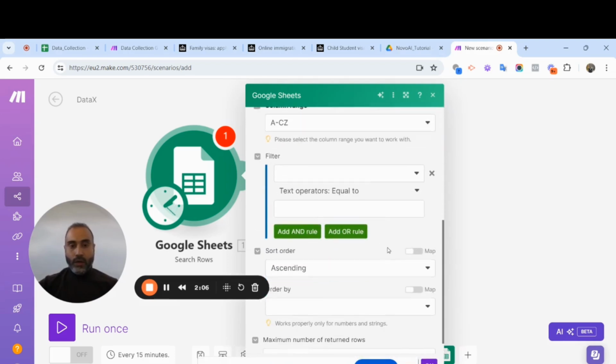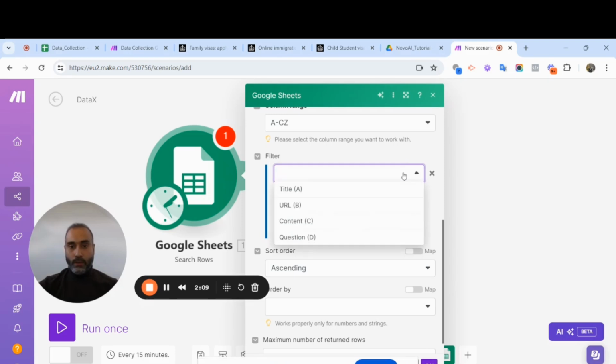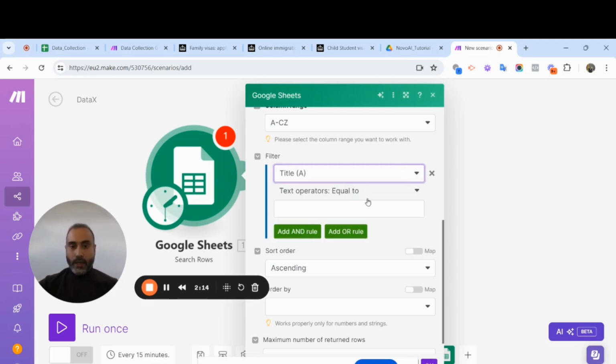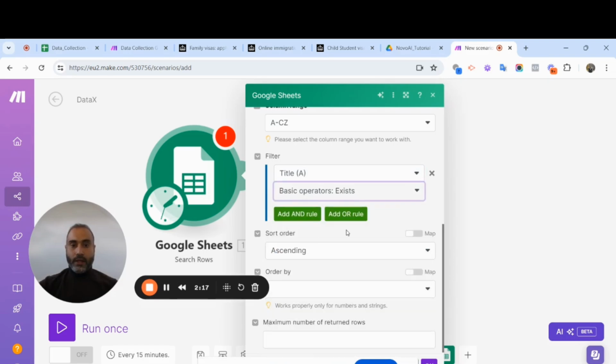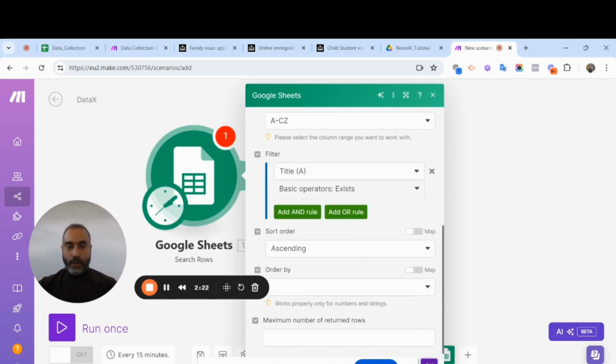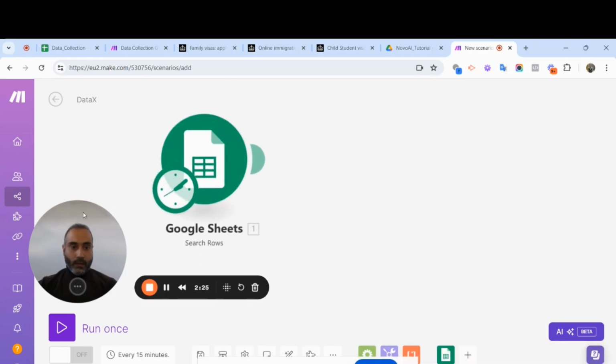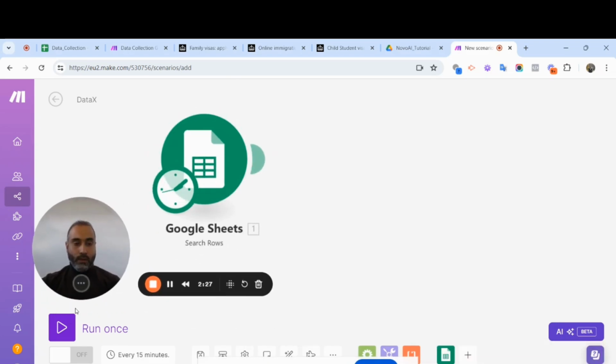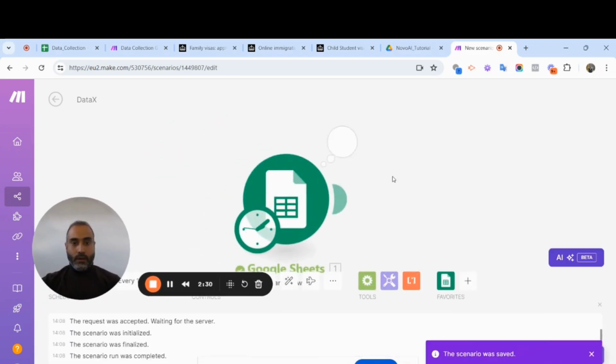Yes. Now I need to use the filter. What exactly do I need to check when it is looking for the data? I'm saying through title: title exists. If there's anything in the title, only then will it fetch that particular row. And that's it, I press OK. Now let me run this one, and then you will see what I mean by this filter.